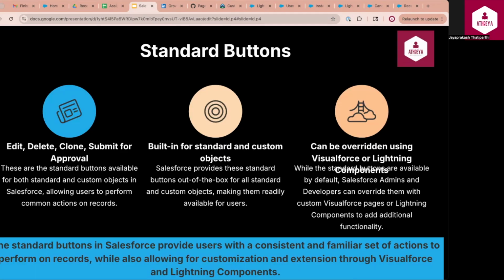Now that we have seen why buttons, links, and actions are important and the types of buttons, links, and actions, let us look at the standard buttons that come built into Salesforce. These include common actions like edit, delete, clone, and submit for approval, and they are available by default on both standard and custom objects. These buttons give users a consistent way to manage records. For example, a recruiter might use a clone button to quickly duplicate a job posting with similar details.